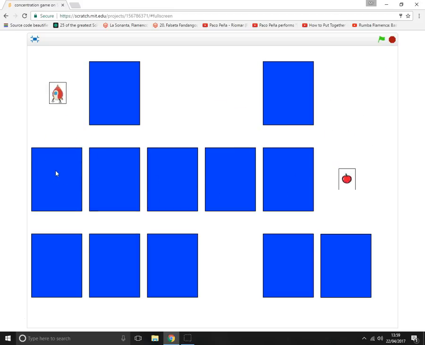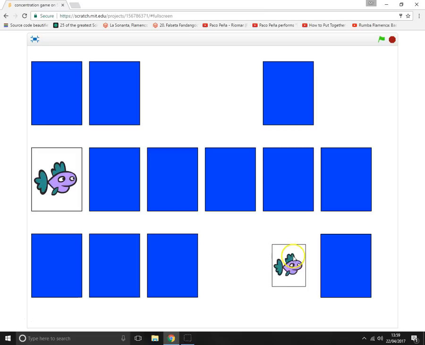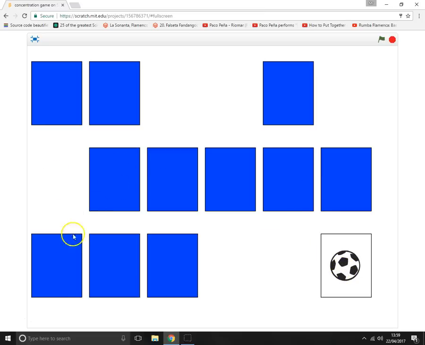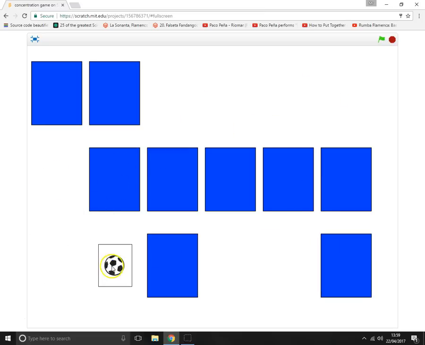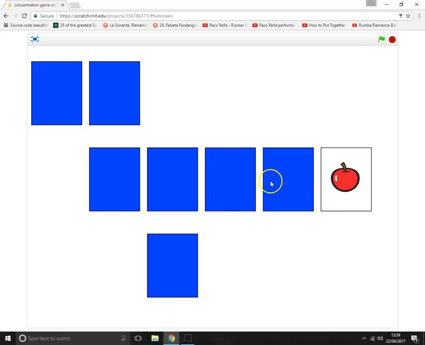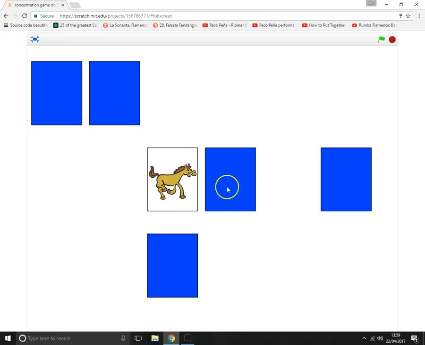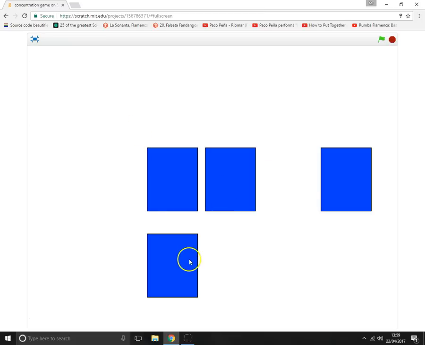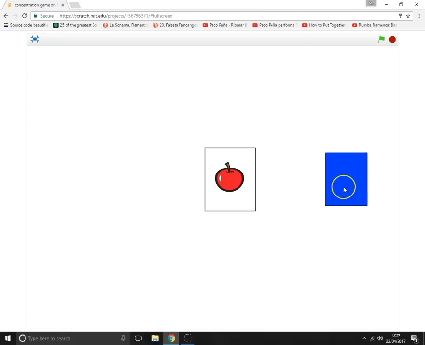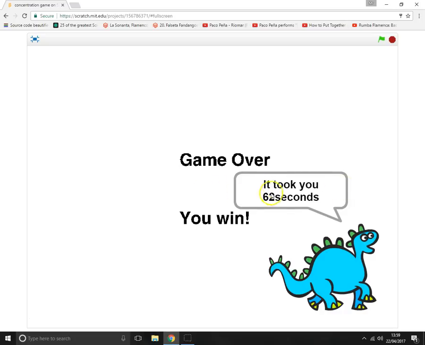And that one there. That one there. Nope. Where's the lion? There's my ball. There's scratching an apple. Let's scratch. Nope. There we go. And then if you get all of them, there you go. It tells you how long, and 62 seconds, that's pretty rubbish.